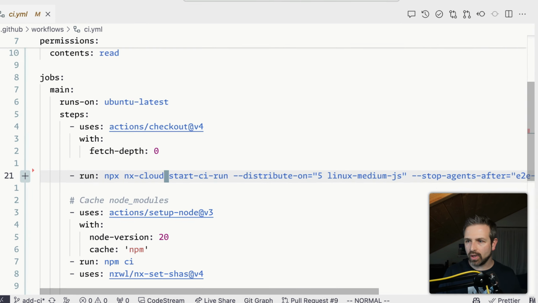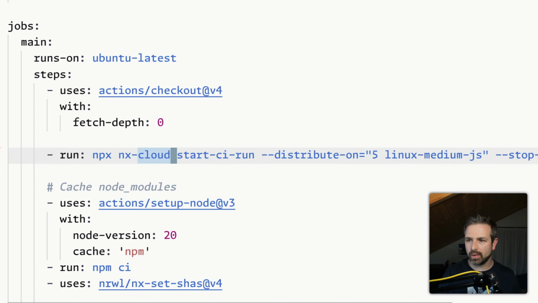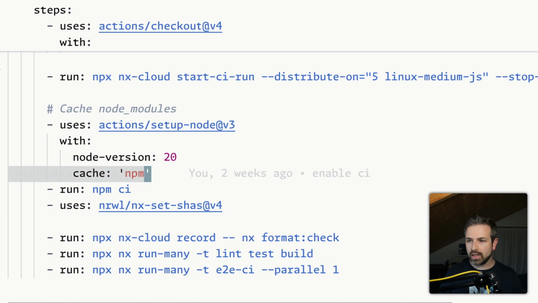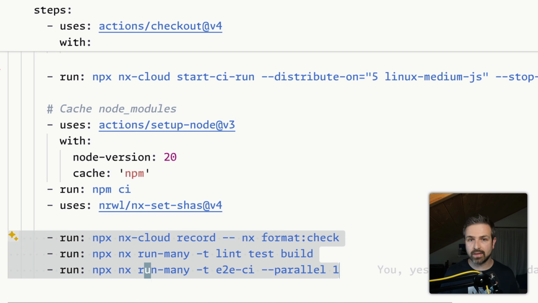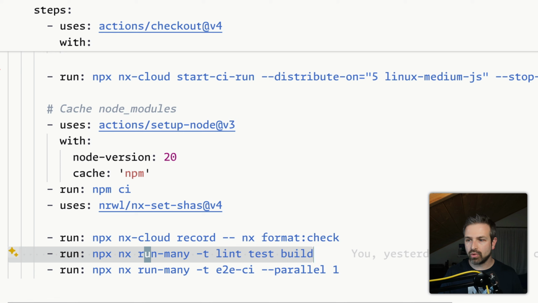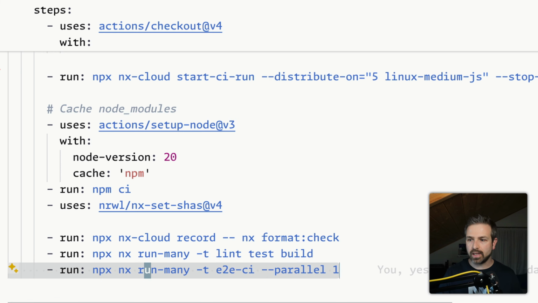And so one of the main points here is this single line where we tell NX Cloud to start a CI run and distribute it across 5 agents. For now, the number I specified is static, but I could also integrate a dynamic template here that allows me to specify the number of agents based on the size of the PR. Finally, below here, I just run the installation of the NPM packages, and then I give NX Cloud the different commands that it should run. In particular here, I'm running linting, testing, and building, and here I'm running the end-to-end CI tests that we have seen before.